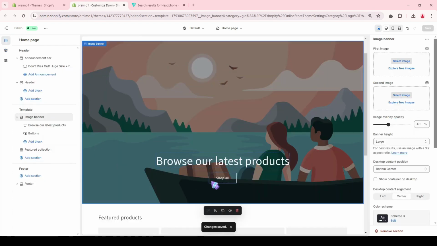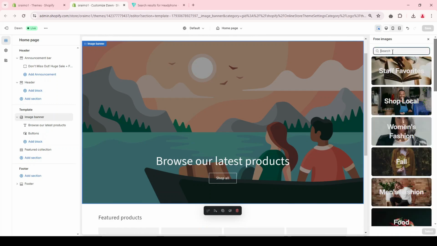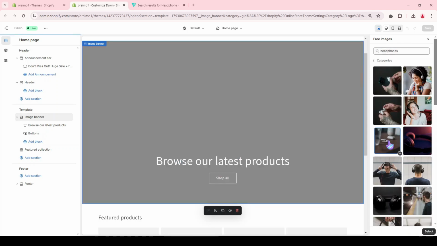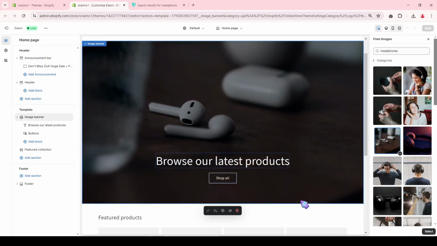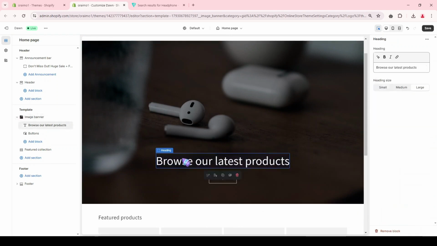Next we have the banner. I can click on it and start adding an image to this banner. Or we have free images that we can use by clicking here on Free Images. We can select any image related to our field from here. For example, I might choose this image. I like it very much. Then click on Select. I can click on this text to start editing it from this area. From here, I can change this text this way.